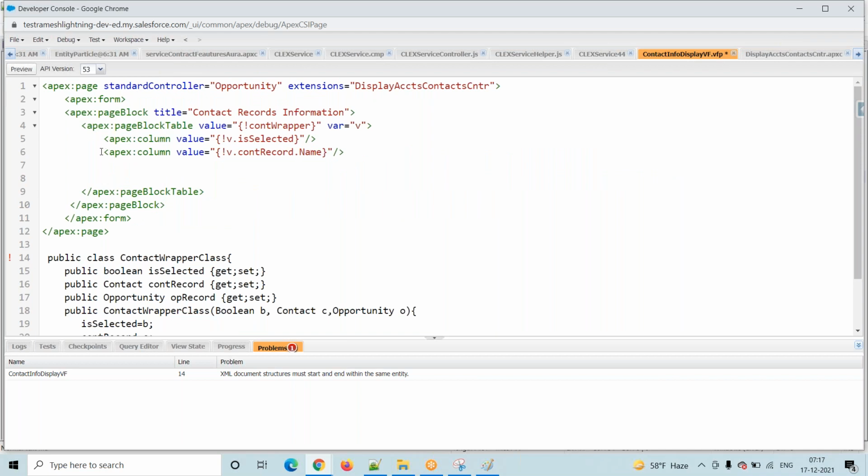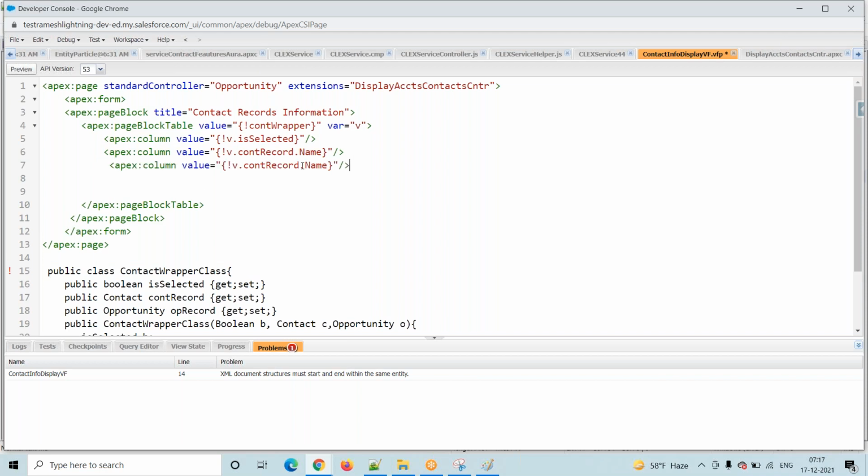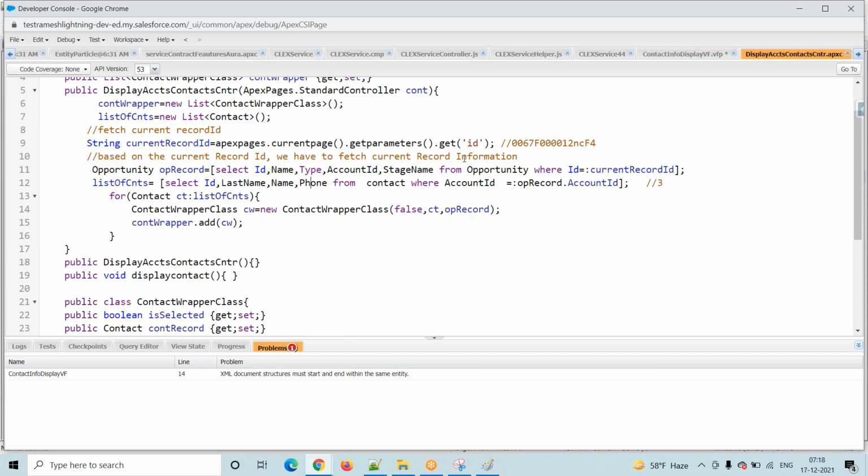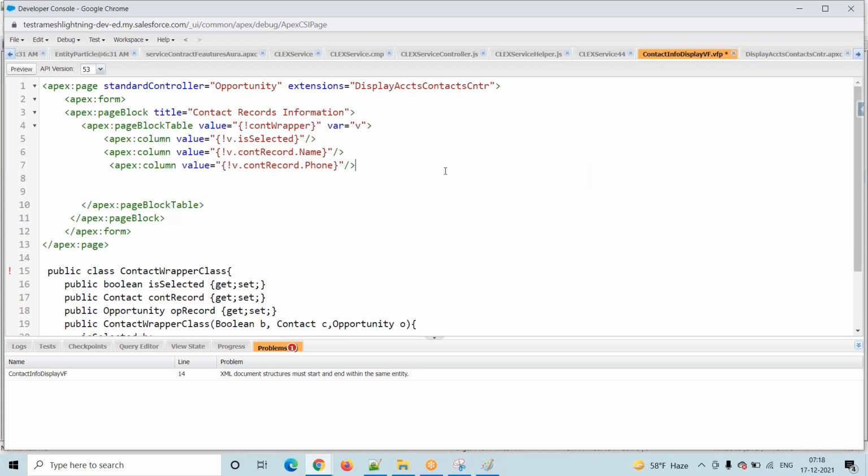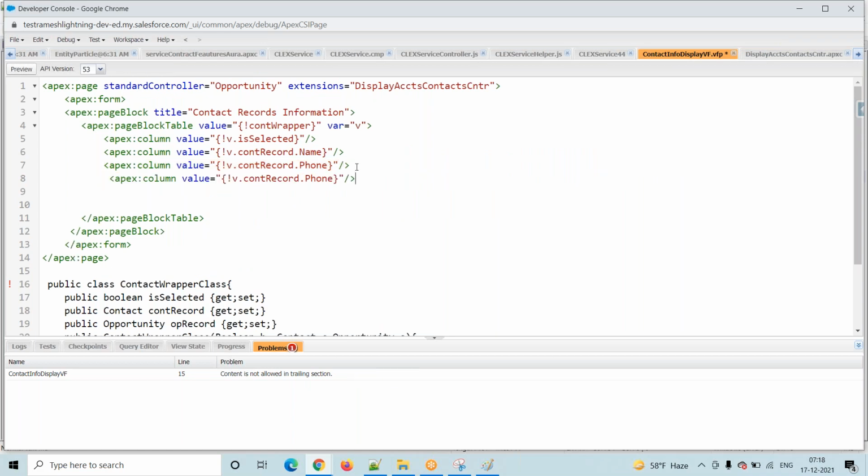And the next one is coming into your column. The next one is apex column v dot contact record, and this one is nothing but phone. In the contact record, which field did we query? Phone number we queried. Now the next one: go here, apex column opportunity record is there. We want to display the opportunity record: op record dot name, and then op record dot stage name.